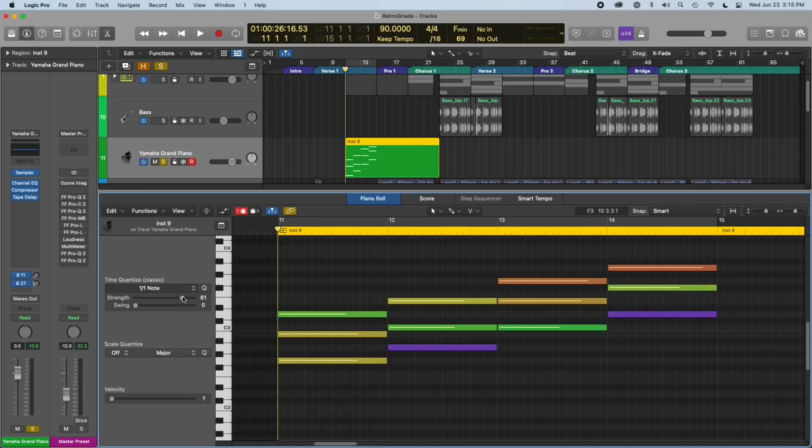Don't worry too much if you don't know these yet. As soon as you start working on quantization and doing it, you're going to figure these things out really quickly. Now that's quantization with chords.